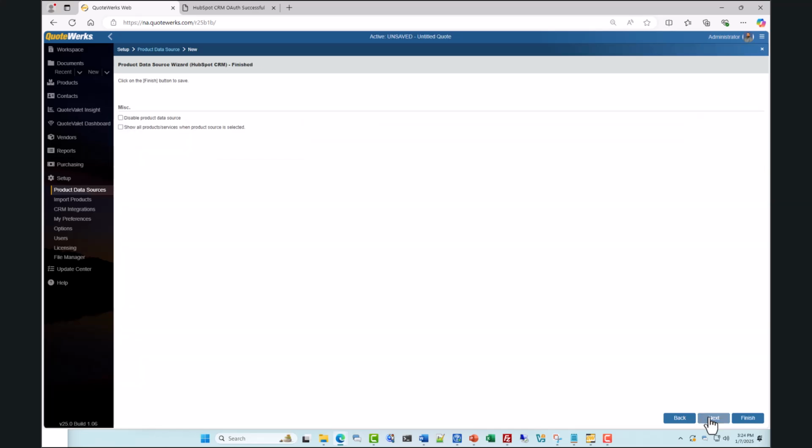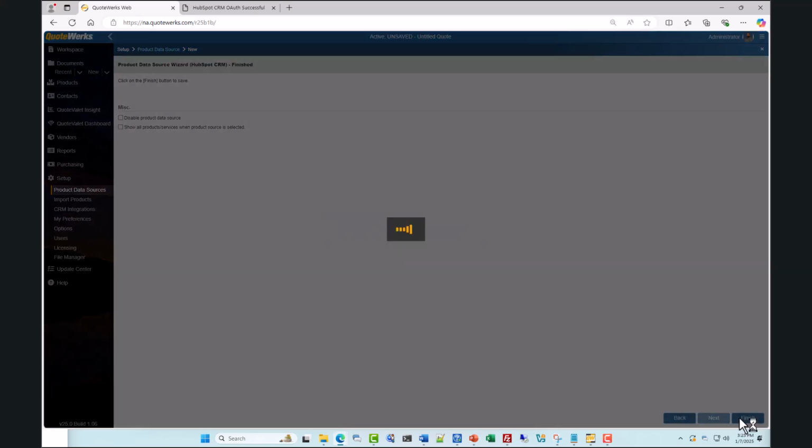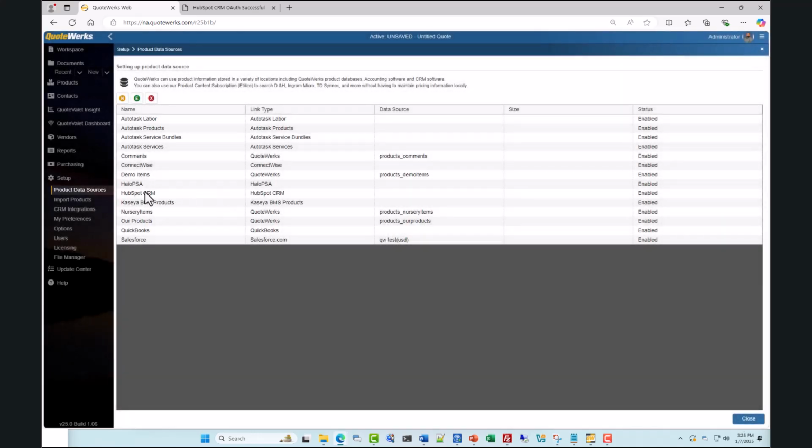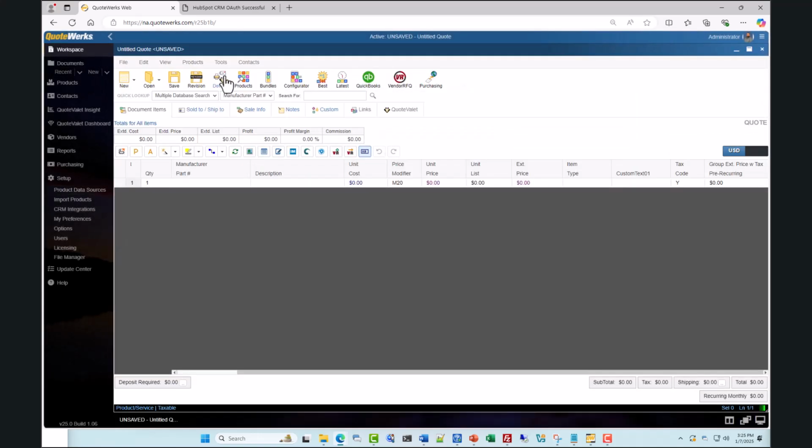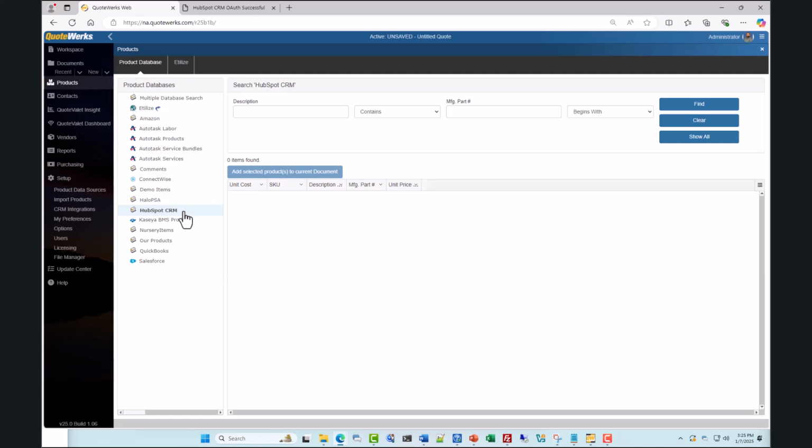Then finally, click Finish and you'll see HubSpot CRM is available here. If we close out of this window and we go to our Products Lookup window, you'll see our HubSpot CRM database is available here, and now you can search for your HubSpot CRM items directly in QuoteWerks and use them in your quotes and orders moving forward.